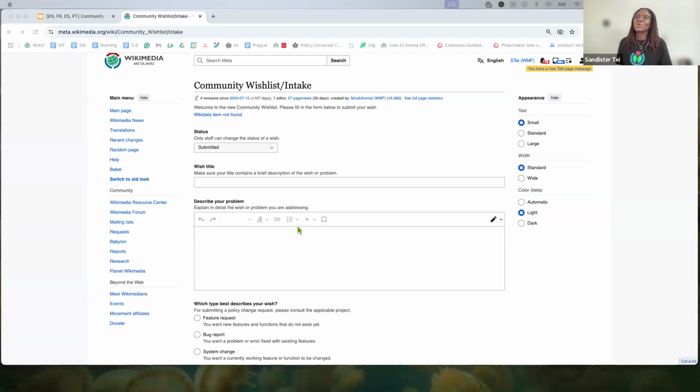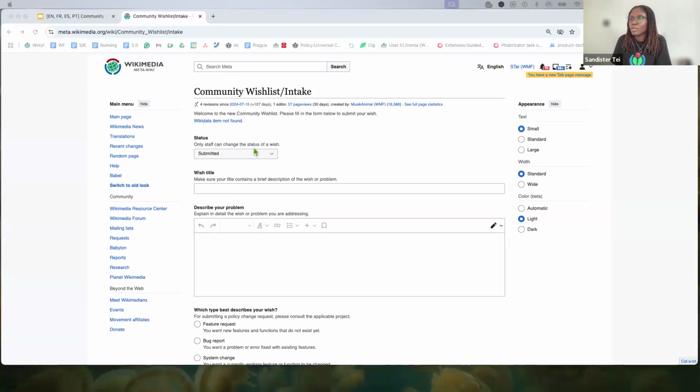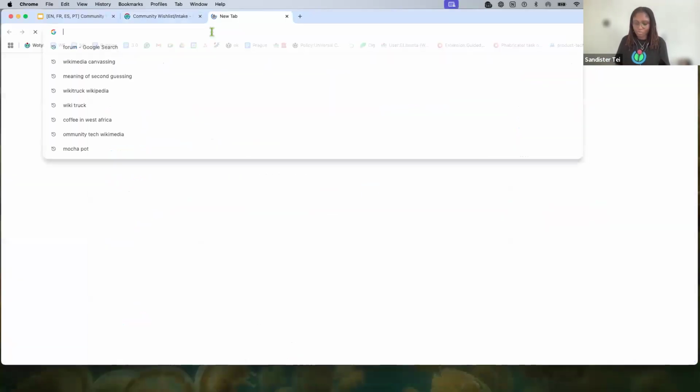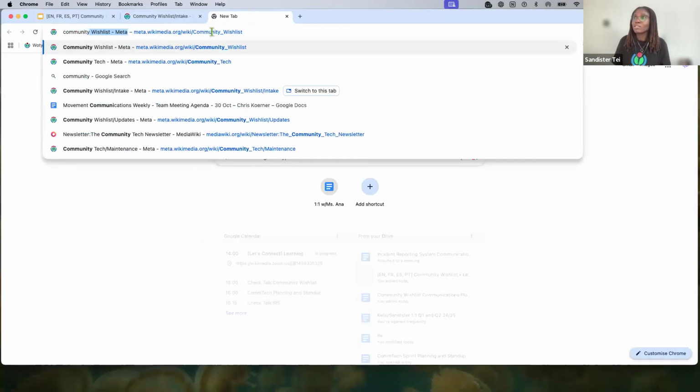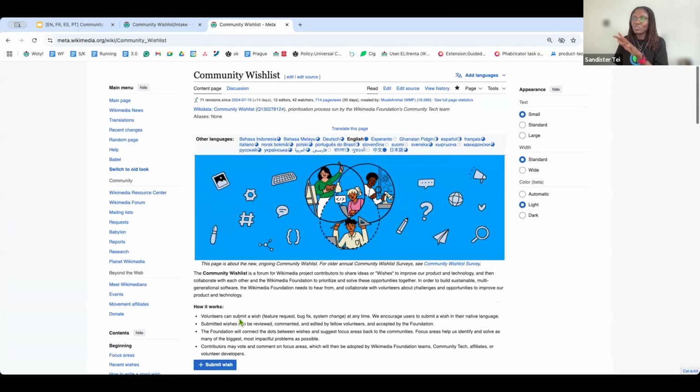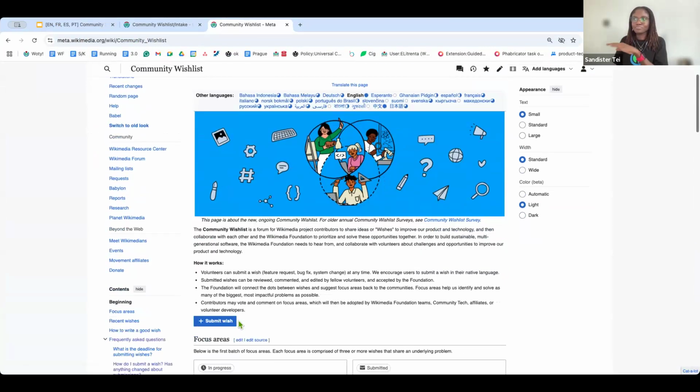Great. So when you go on Meta and you look for the community wish list, yes, you will be able to locate the wish intake form. But quickly, I think I should show you how the community wish list itself looks. And then we can find the submit button from there. So this is how the community wish list page itself looks, with a very exciting blue banner.